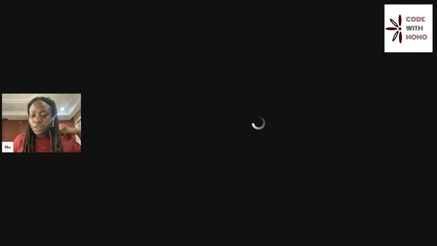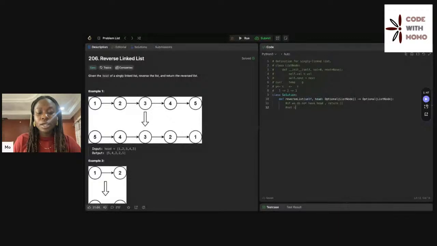Okay, so like I said before, we're going to set cur, our current value, to be the head. Then we are going to have a previous value, because we want the node to point to our previous value.